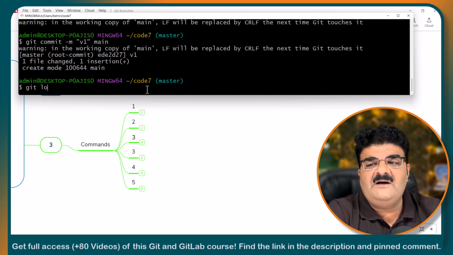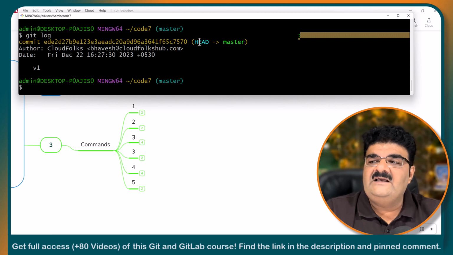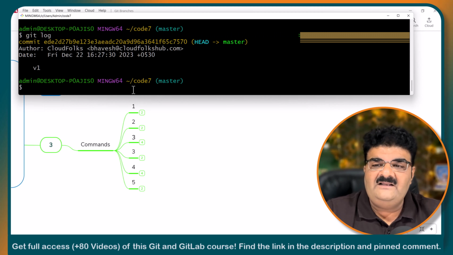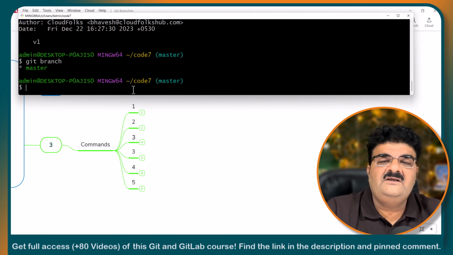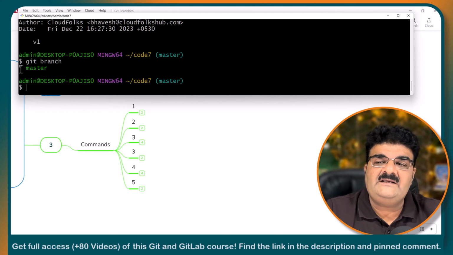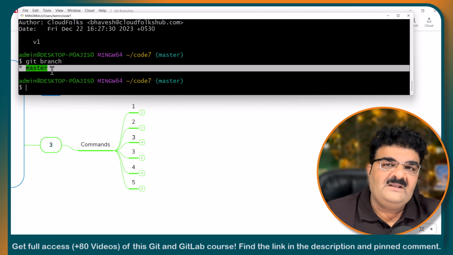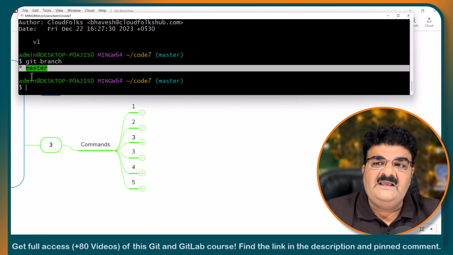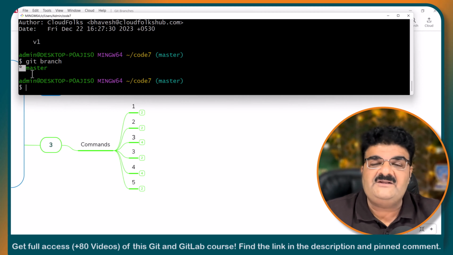Now if I run the command git log, you will get this, see master, and here we have HEAD pointing to master as well. And if you give the command git branch now, you will find out that you are in the master branch, because by default we always have a master branch, and the star indicates that currently I am inside the master branch.